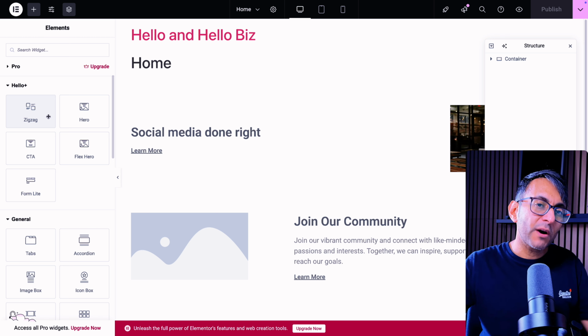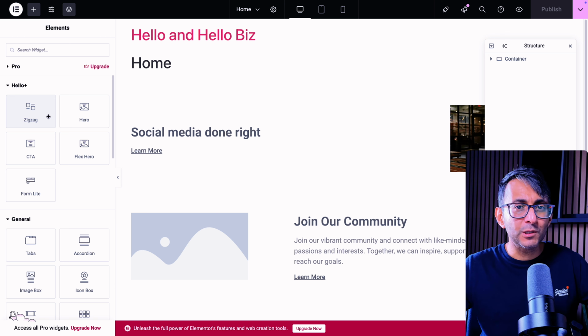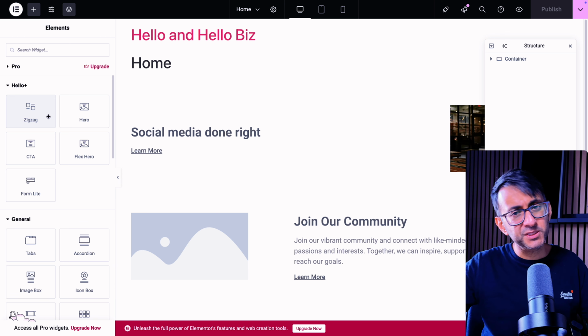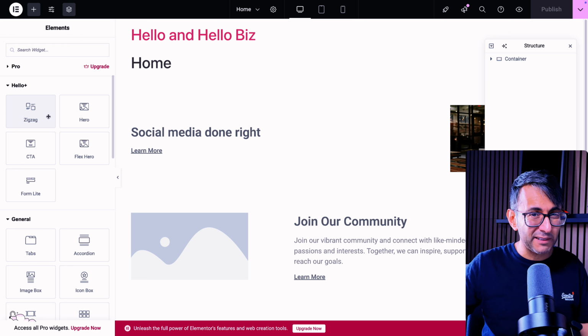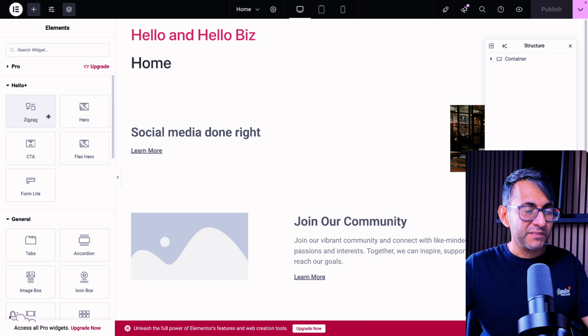So if you've already got Hello and you're using Elementor Free, but you wanted those other widgets, but you didn't want to jump to Hello Biz because you've maybe built out your website and you were a bit worried about switching to a different theme, the Hello Plus plugin will now give you those widgets.